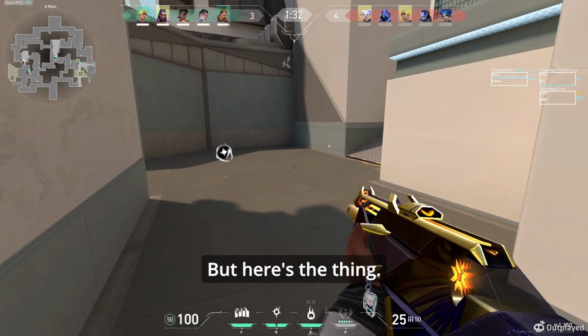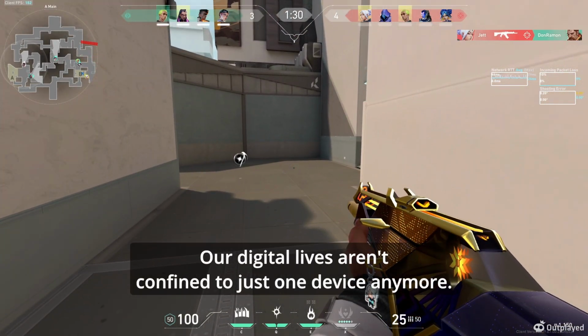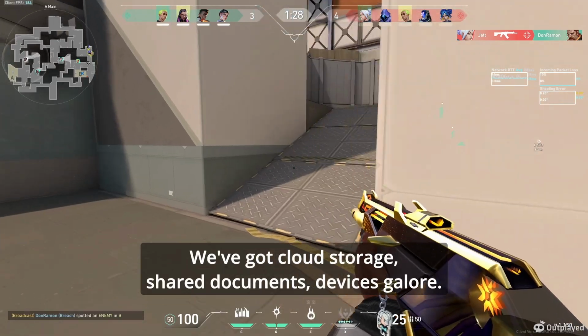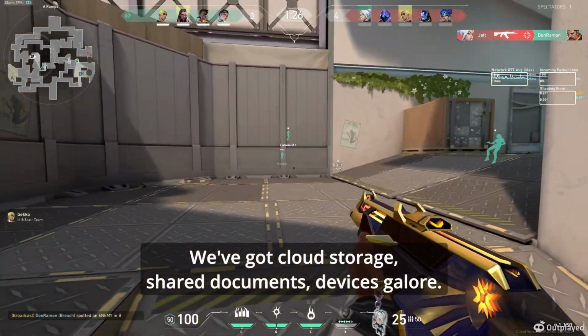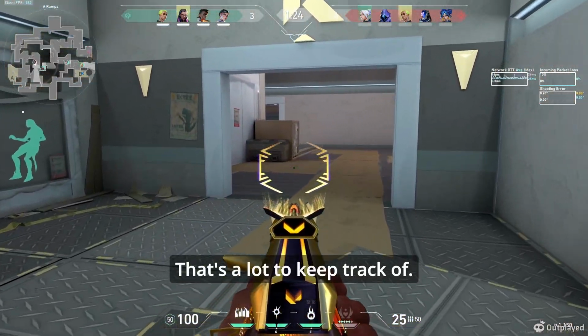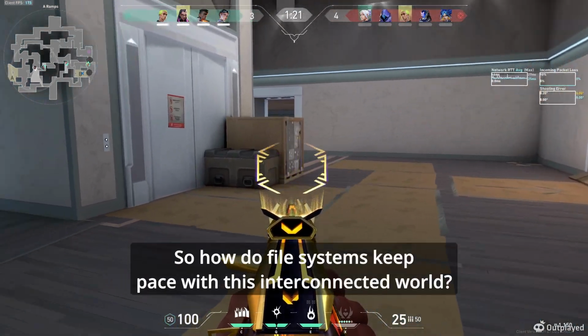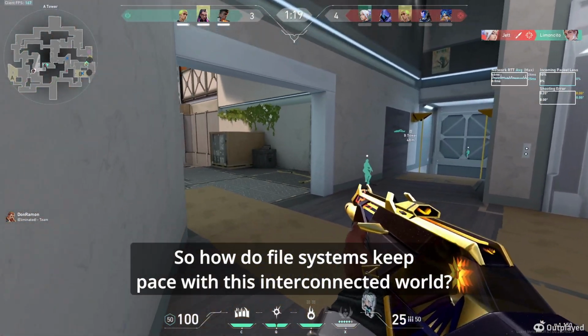Right. But here's the thing. Our digital lives aren't confined to just one device anymore. We've got cloud storage, shared documents, devices galore. That's a lot to keep track of. It really is. So how do file systems keep pace with this interconnected world?